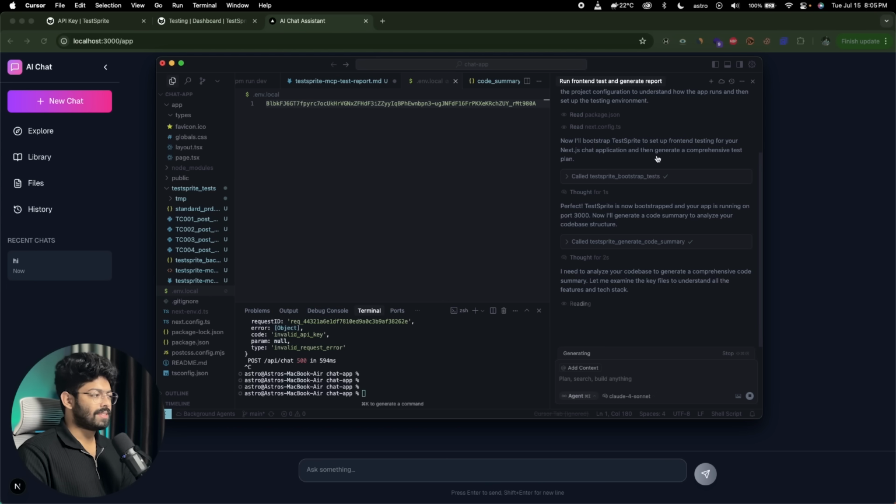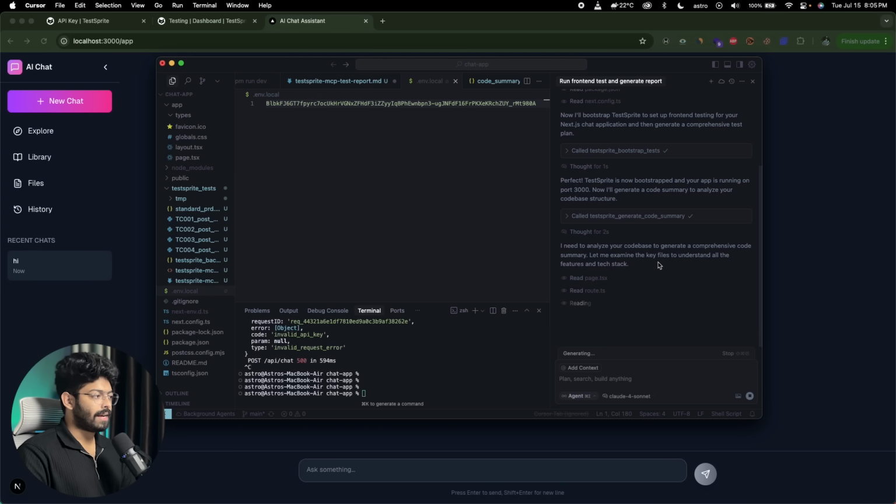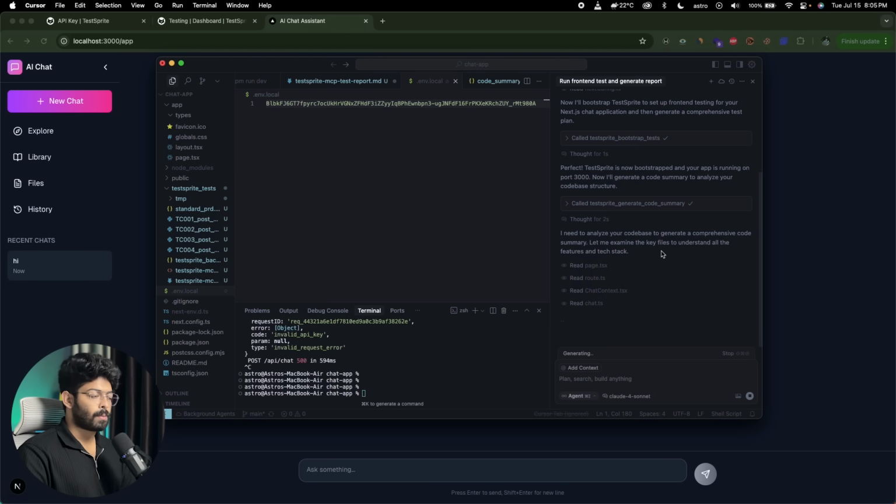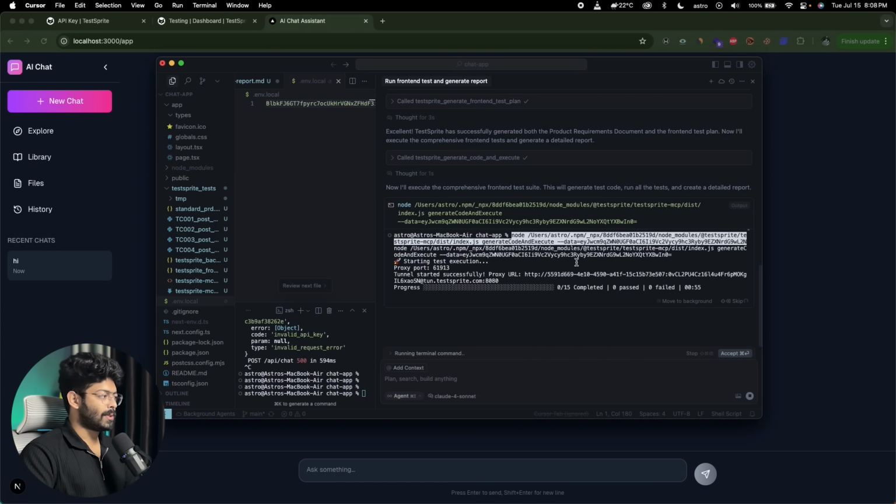Okay. So basically it is going through the same flow it did for the backend testing, but this time around for front-end testing. So it will actually test everything out and show you a final report. So let's wait for it. TestSprite is now finally doing all these front-end tests, and it seems like it has planned like 15 different tests. So it will take some time. So let's wait. All right.